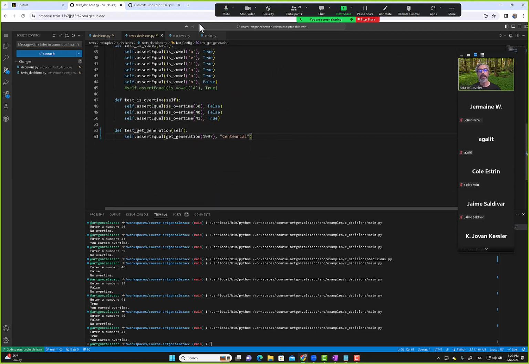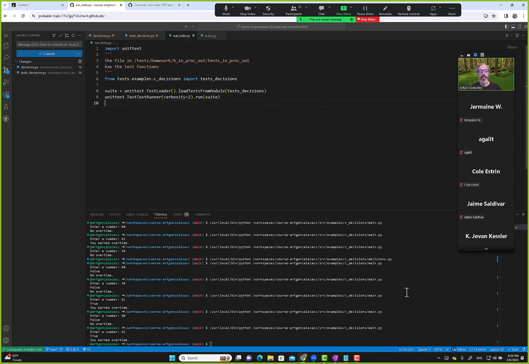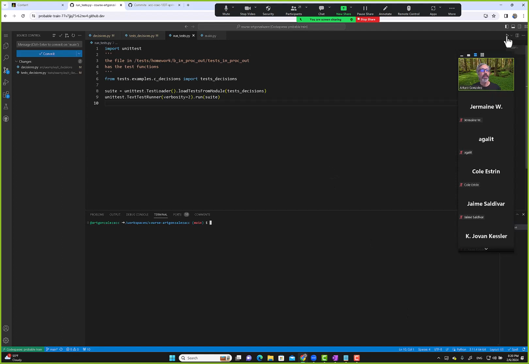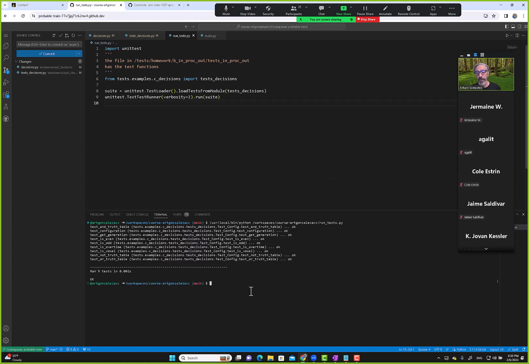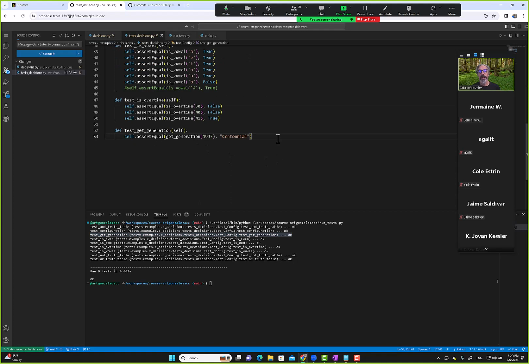So we have this piece here. We go to run test file to run it. So let me clear the terminal, run the test case. So we have get_generation right here. It's okay. So good, get_generation. And nothing that we've not seen before, right? But we want to be testing code as we write code.